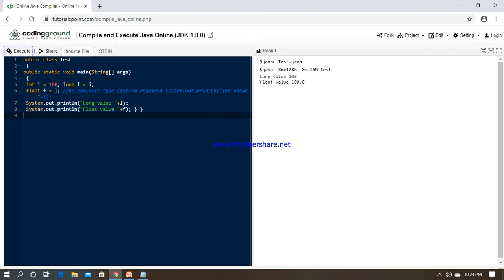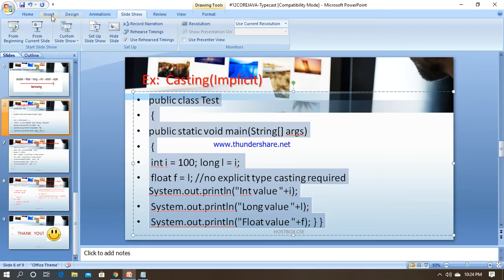Yeah, successfully executed. So it is printing the long value as 100 and the float value as 100.0. That means it was automatically converted by the compiler. So instead of 100, it prints 100.0, and so on. Whatever it is, it will print like that. So like that you can check the implicit one.